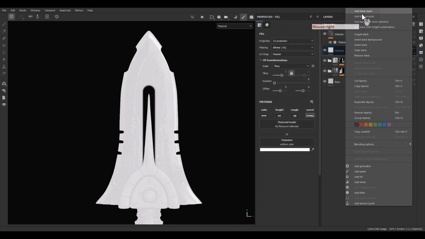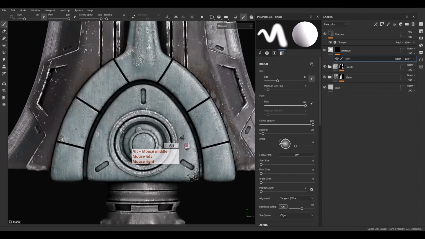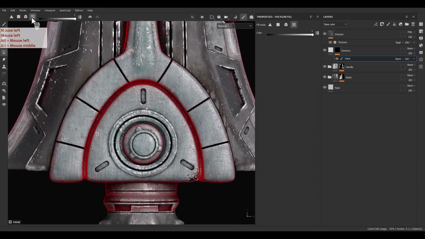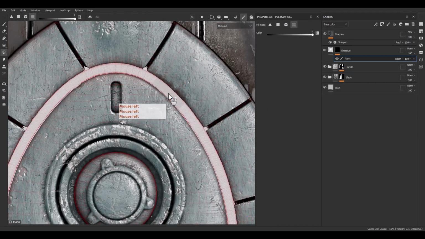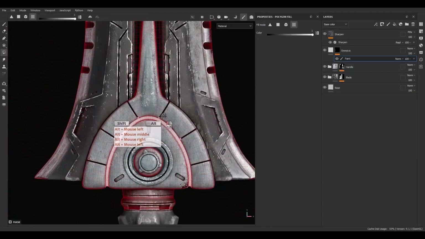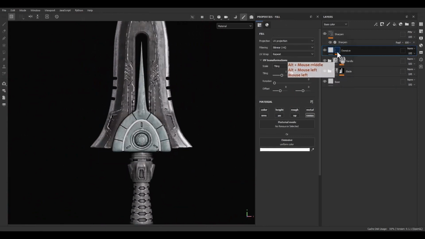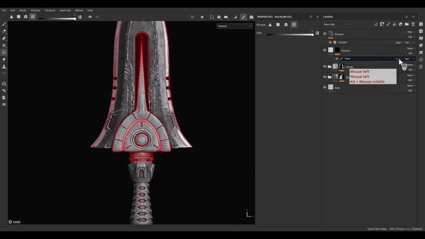Okay, so let's add a black mask. Okay, now let's add a paint layer. Okay, let's go to the UV chunk. I'm going to select this line over here. So this is the first line that we want to have emissive light. Okay, that's it. Let's go add another paint.